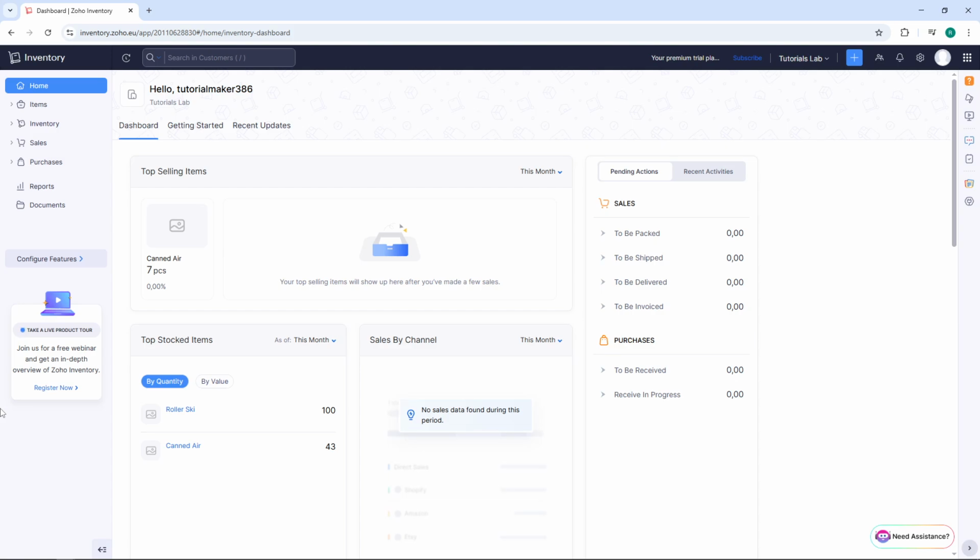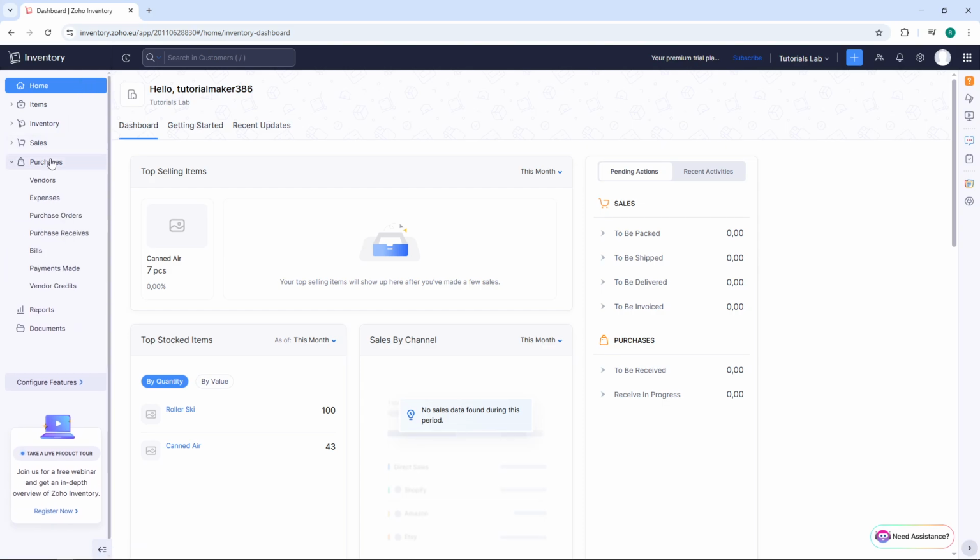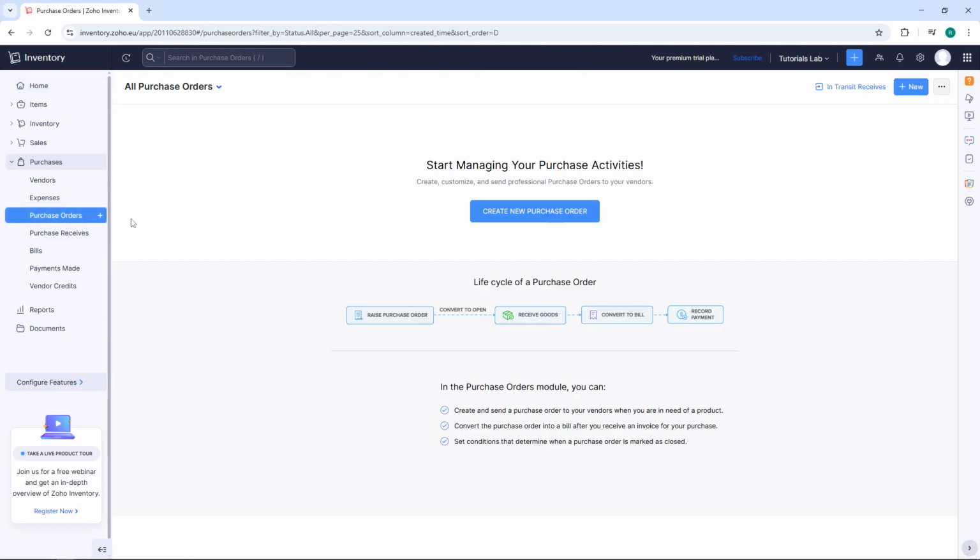After logging in, direct your attention to the left sidebar where you'll find various menu options. Click on Purchases and an expanded menu will appear with several related options. From this menu, click on Purchase Orders to open the Purchase Orders module. This is where you'll manage all your ordering activities with vendors.